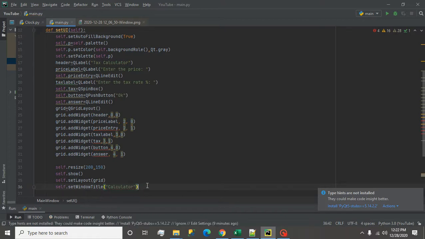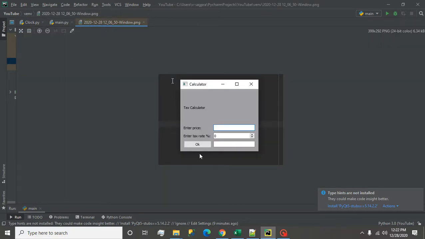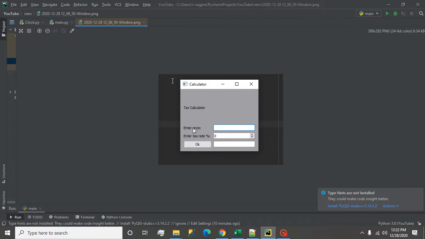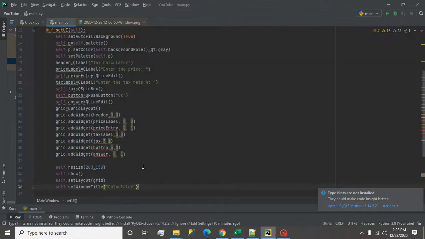Okay. Now the main thing remaining is this box we are seeing. We need to do calculation. We haven't done calculation yet. Suppose when a user enters the price and the tax rate, we should get some answer, some output. So what will be the formula of this calculator? We need to define it somewhere.